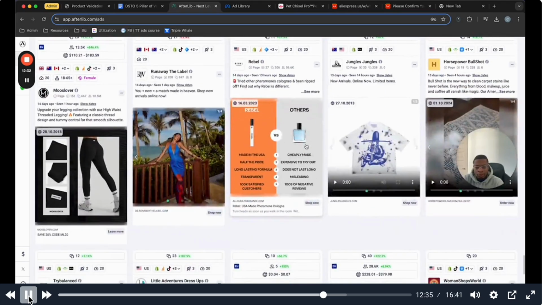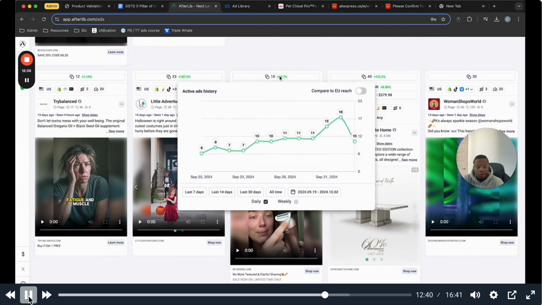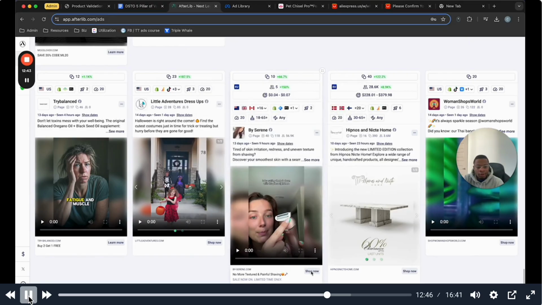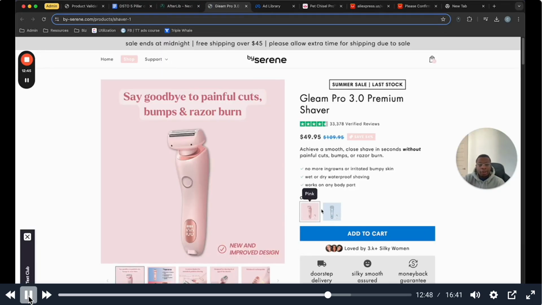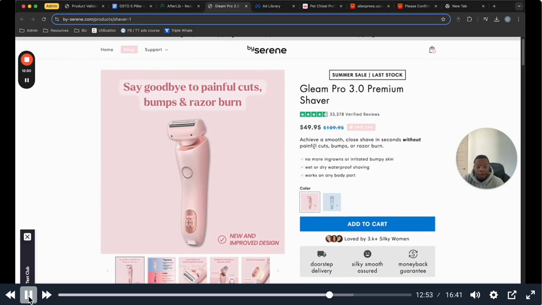But let's keep scrolling here, see if we can find one more product, guys. All right, let's look at this here. All right, they dropped down a bit, but still more than 6 to 10. Okay, let's see what this is. Okay, this is an electric shaver, guys. Nice. $49.95, so it meets our criteria of at least $30.